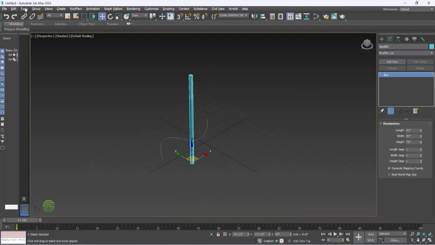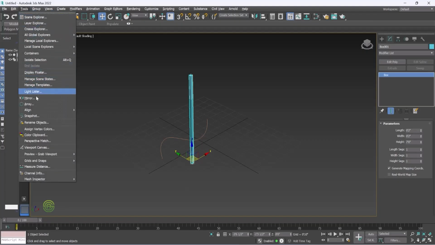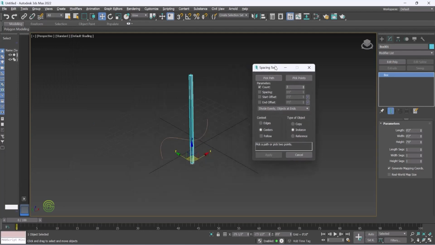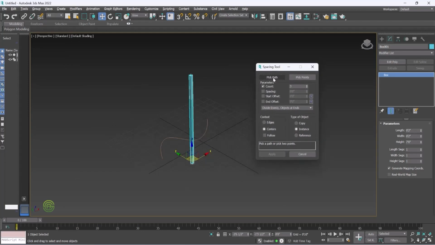Now go to tools. Under the tools, go to align and then click on spacing tool. Once you click on spacing tool, there's an option called pick path. Our path is this curve now. So click on pick path and just go and select this curve.